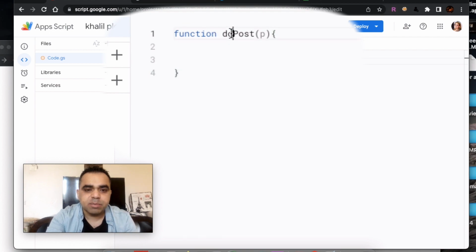So doPost is important. This name should be exactly like this: doPost(b), with capital B. Do not use a small b, and do not change the name. This is the doPost.